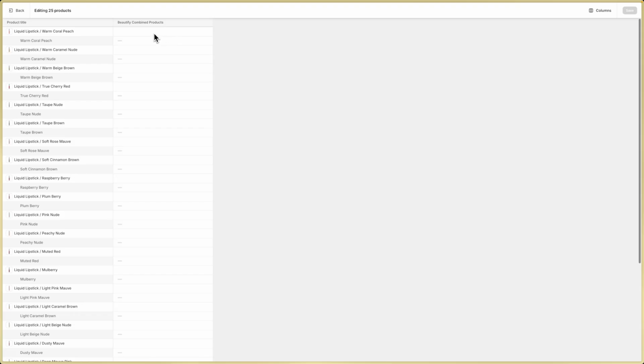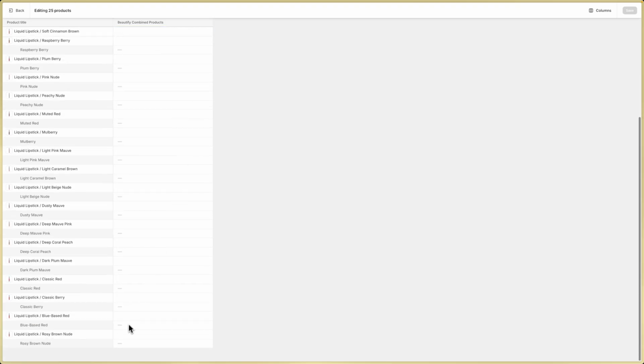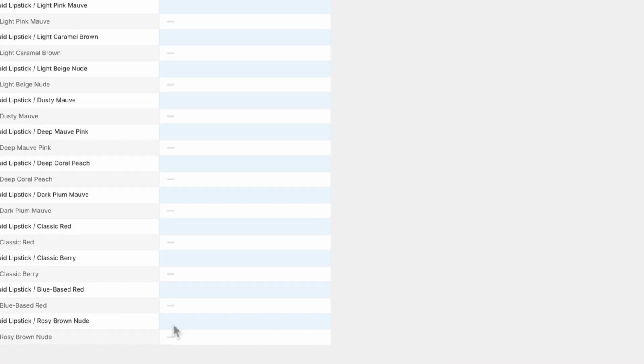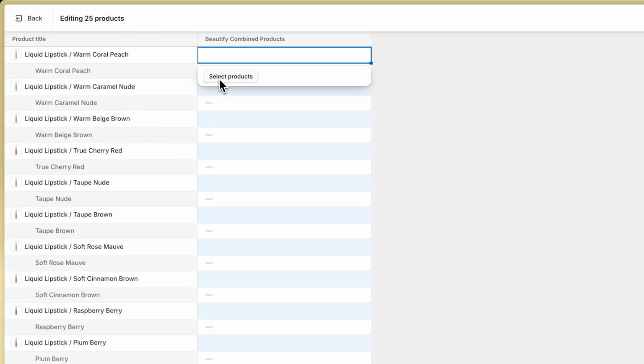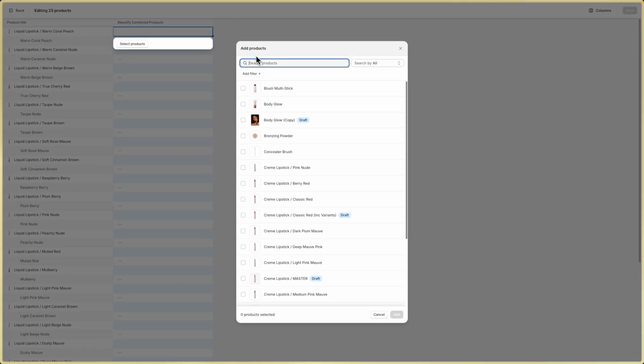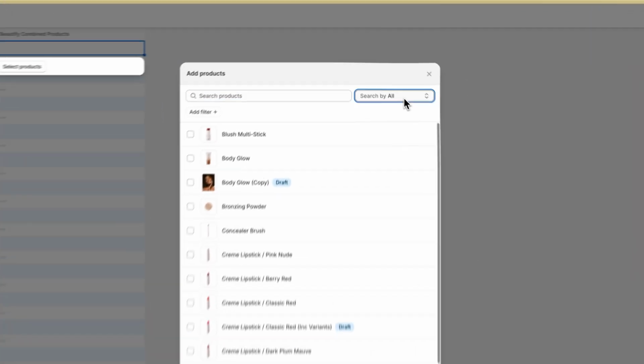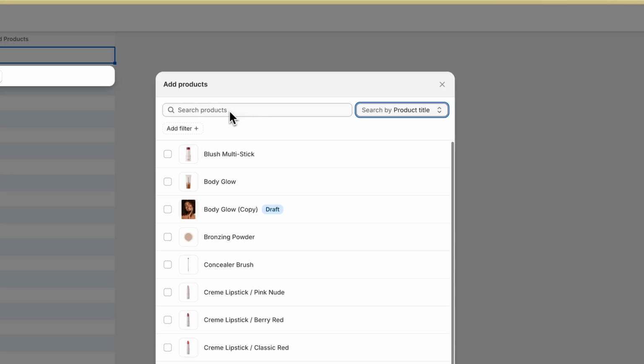Another tip is to select the top item. Scroll to the bottom of the list, hold the Shift key, and click to select all in the list. Then, once they are all selected, scroll back to the top and click on Select Products. The pop-up that opens will now allow us to select the products that will be combined with all the other products in the main list.